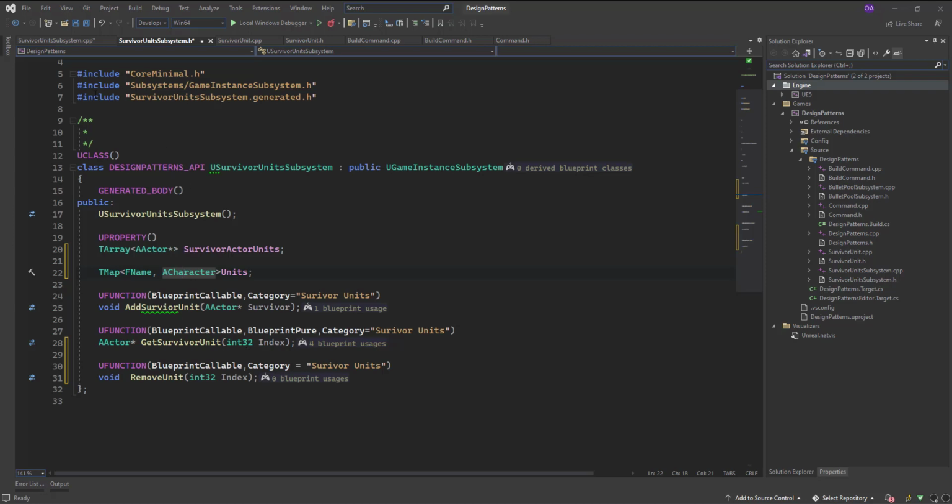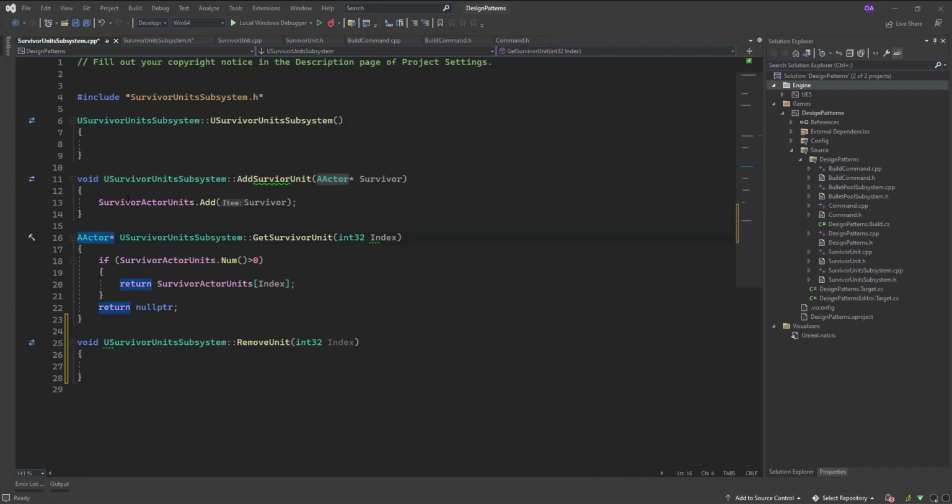Passing this character and adding that. So if I go to the CPP, survivor units, since it's a TArray, I'm adding that. If it's a TMap, I need to pass two things. I need to pass the name and pass the survivor unit itself. Okay, and after I successfully do that, for example, when I say get survivor unit at that index, first of all I need to always check if it's greater than 0, because there is a chance you won't have anything inside the array. So make sure that you have the length more than 0.